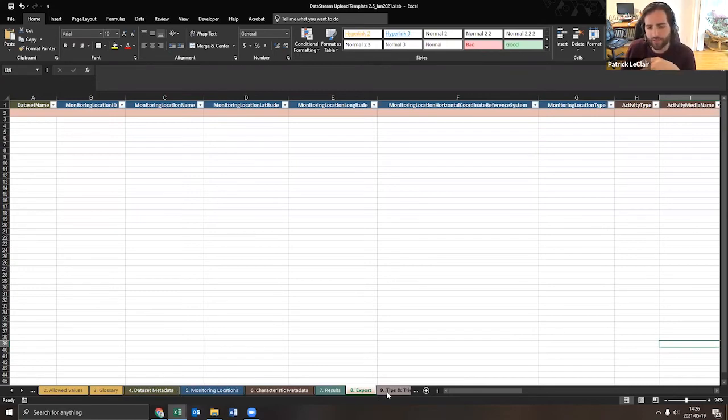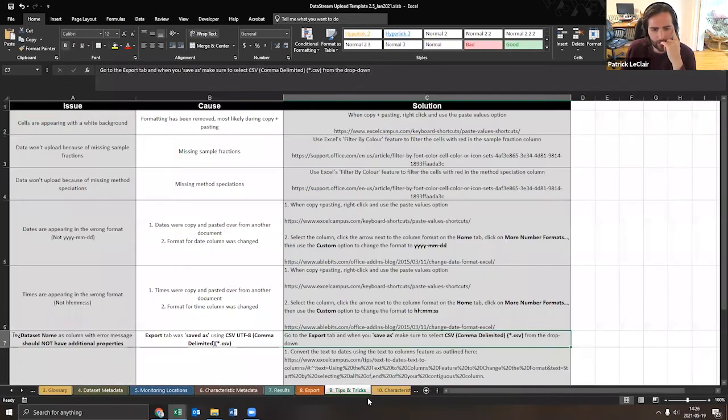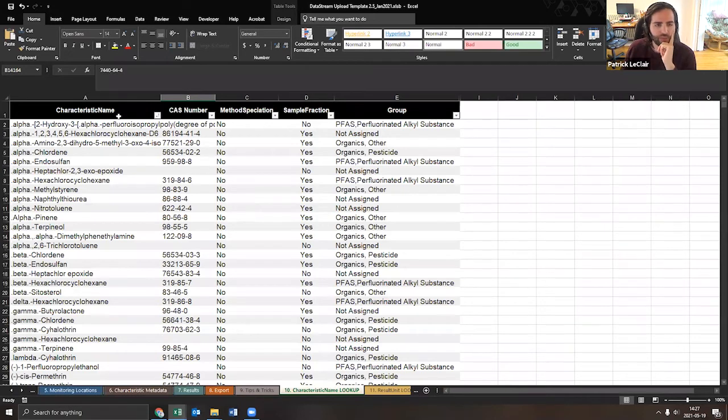But there are some other tabs here that can provide some helpful information. One is this tips and tricks tab. It just outlines some common issues that people run into and then some solutions for those. We also have this characteristic name lookup. So this is where you can actually look up the name of a characteristic. It has the entire list we have, and also breaks them down by CAS number.